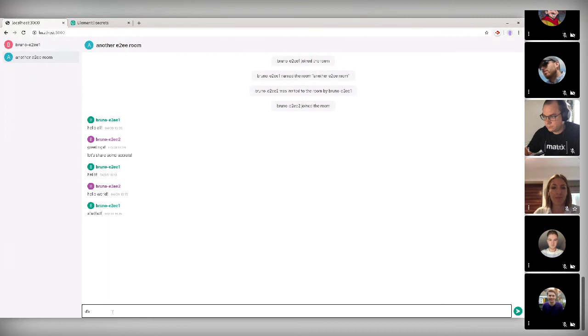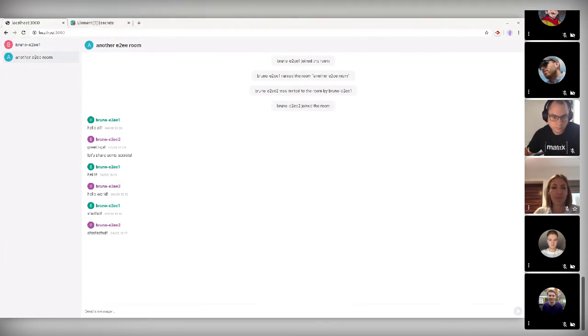So there's a little bit of polish yet to do. Like I said, sharing the room keys when needed, when the membership changes or when a new device is signaled for the room. But otherwise, it's working. It's working well. I hope to release it somewhere next week, with E2E enabled.